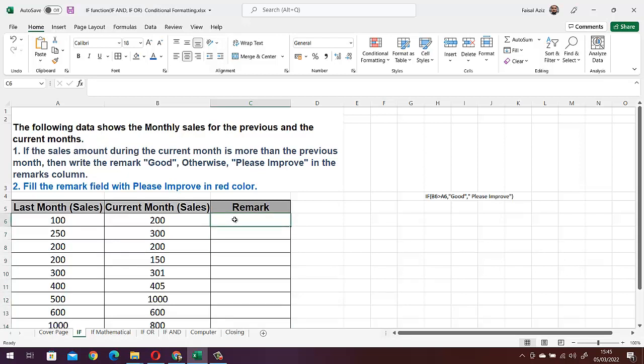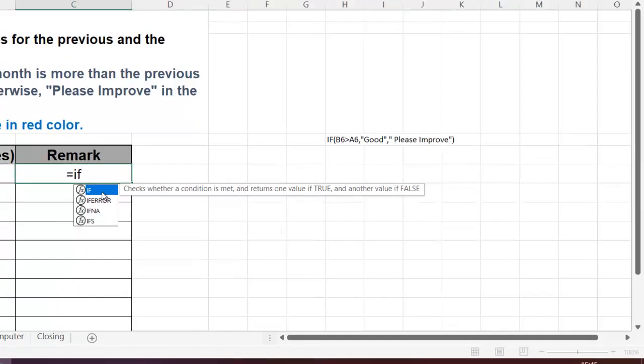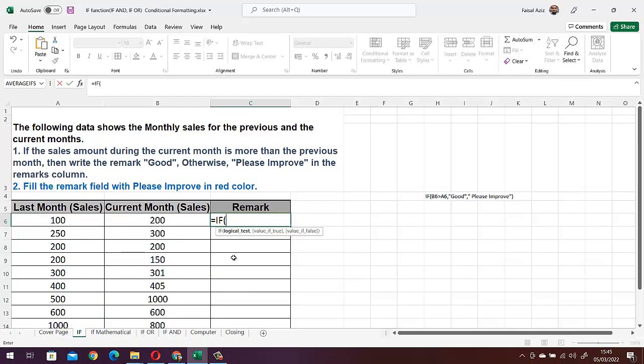So simply in the cell, first we'll press the equal sign and write IF. When you double click the formula, it will ask you for a logical test. The logical test which we want to perform here is to compare the current month sales with the last month sales. I'm going to select the current month sales column, put the greater than sign, and then select the last month sales. So this is the logical test.